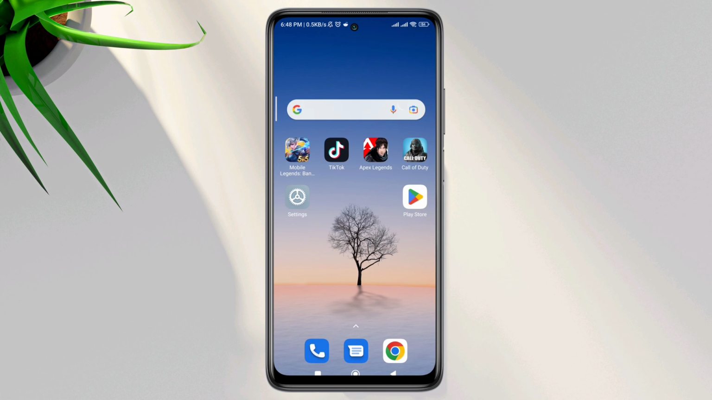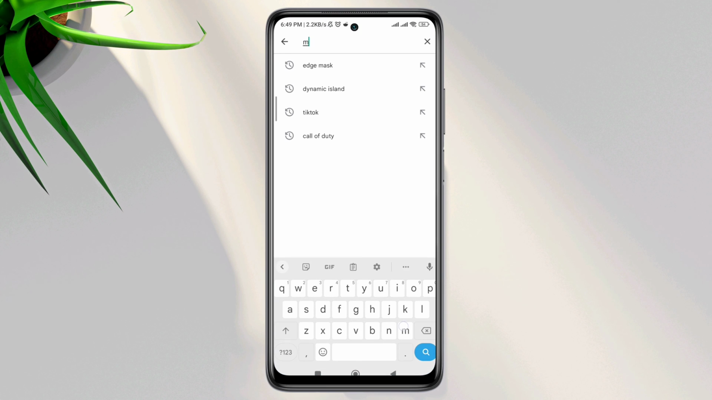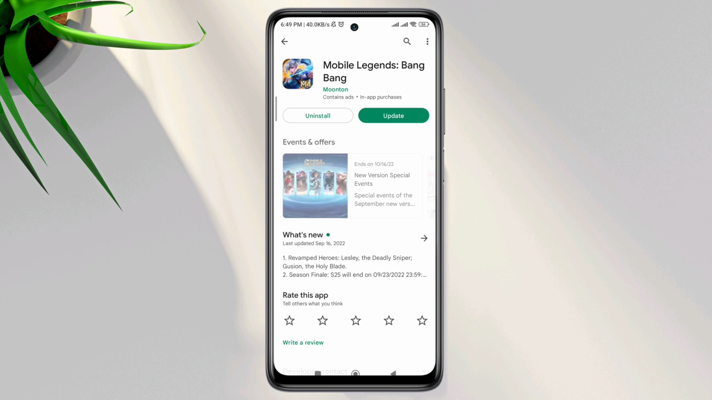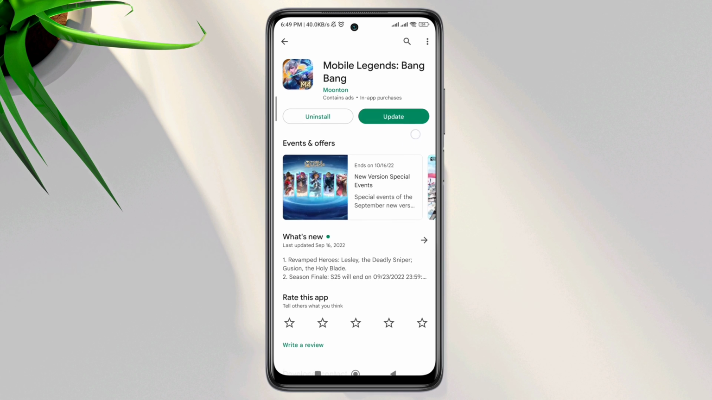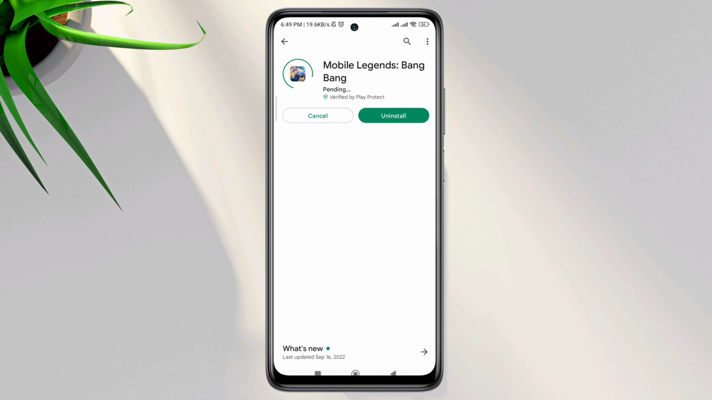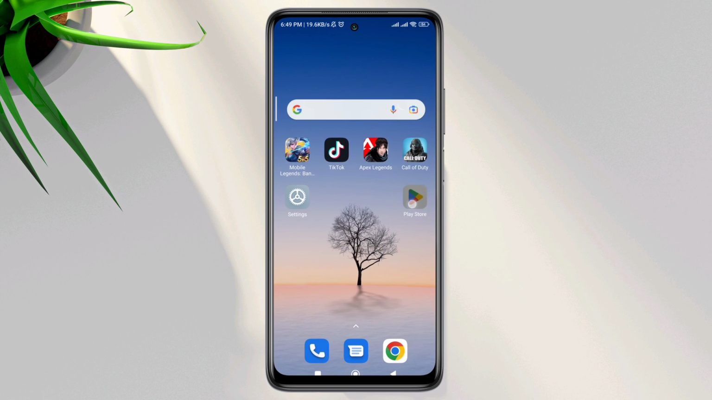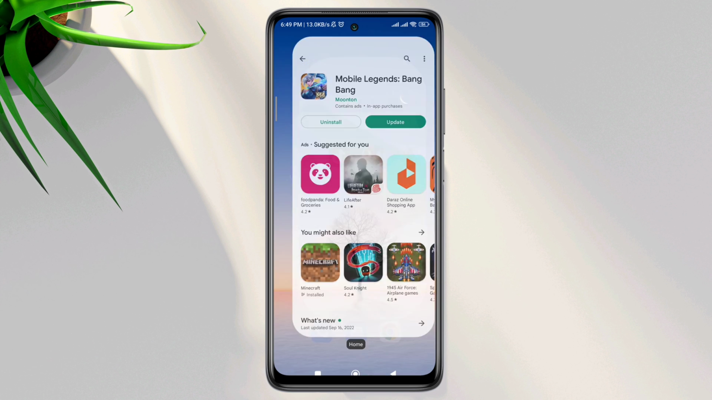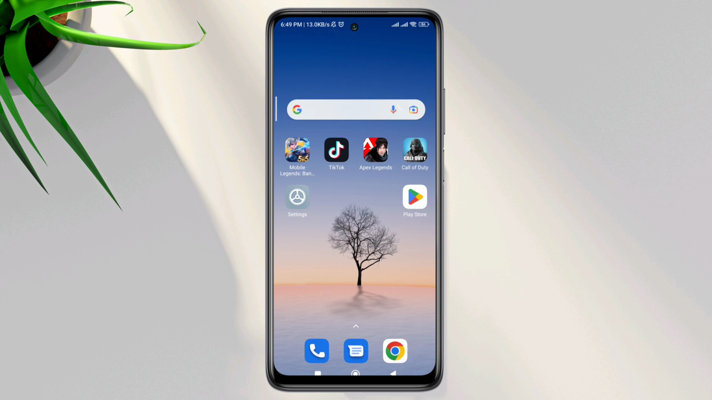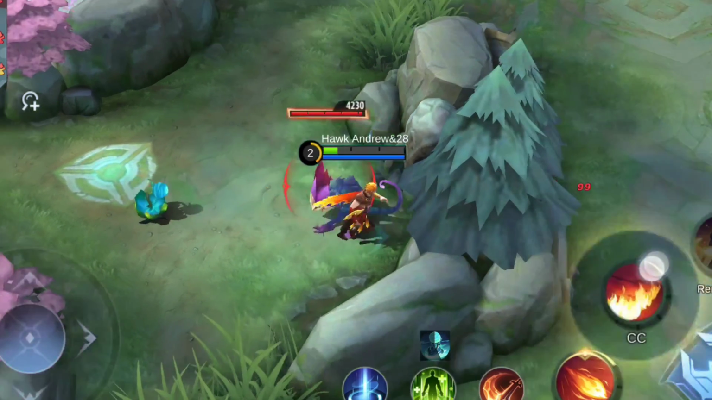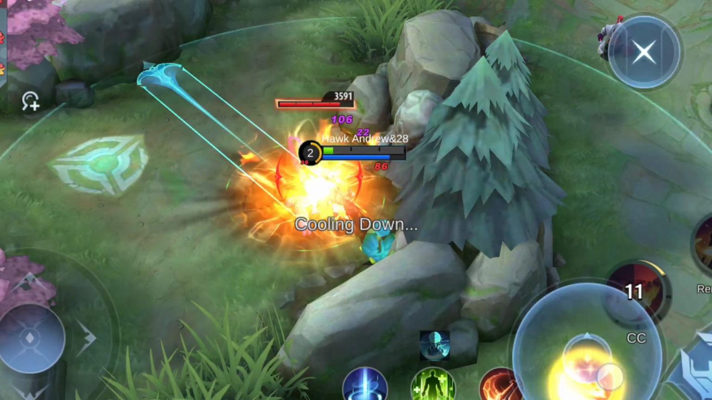Now follow the third process. Open the Google Play Store, search for the Mobile Legends Bang Bang gaming apps. Make sure to update the Mobile Legends game on your Android device. After following the work accordingly, you'll be able to solve the Mobile Legends Bang Bang not opening on Android, and you'll be able to play the Mobile Legends as well.